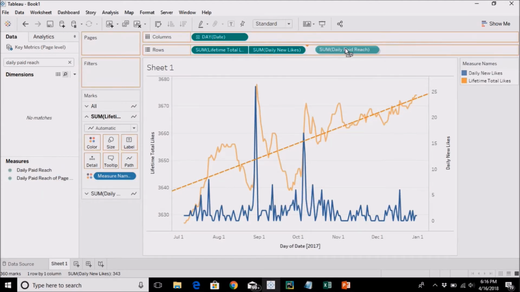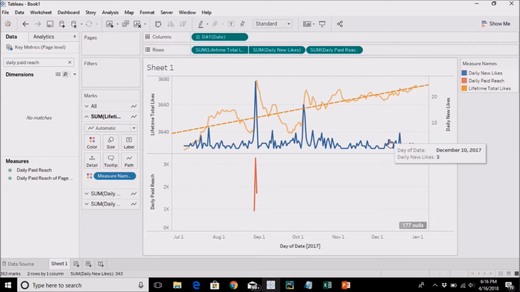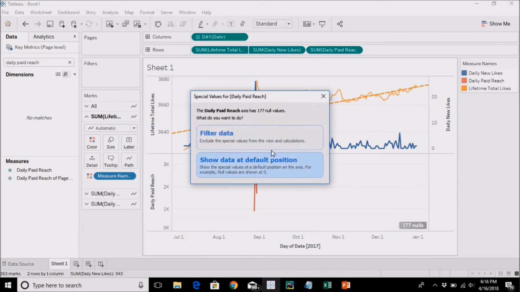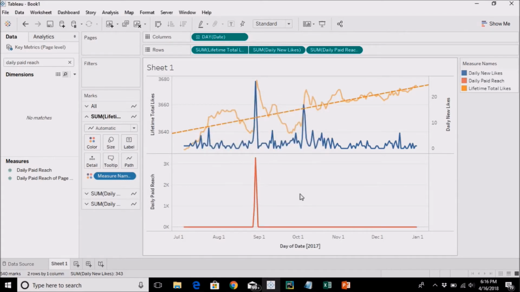The next thing we can add is the daily paid reach into the view, and we can add it over here. So that is going to make another graph, and we can see there are 177 nulls because in this date range we have invested just one time on the Facebook ad. So we can have this at the default position, and this is going to be shown.